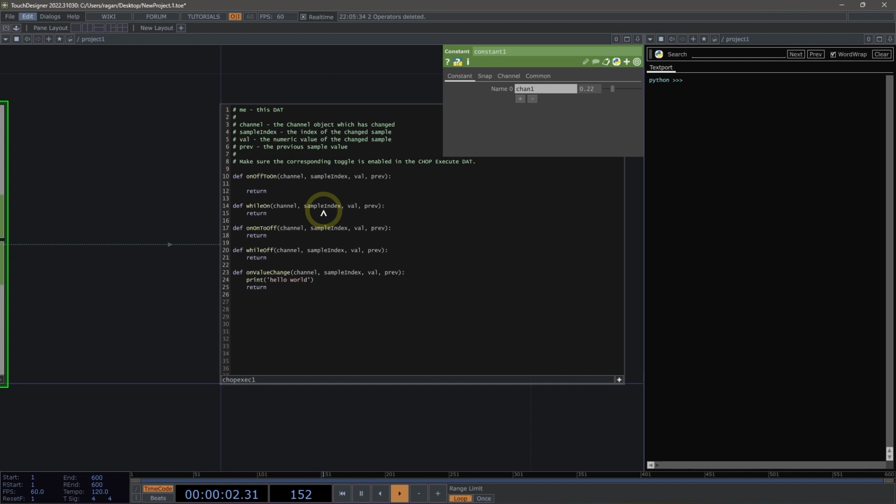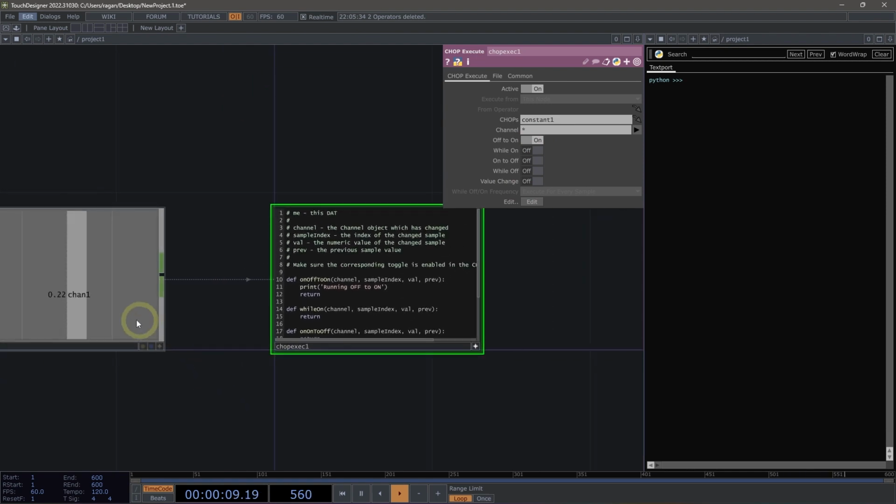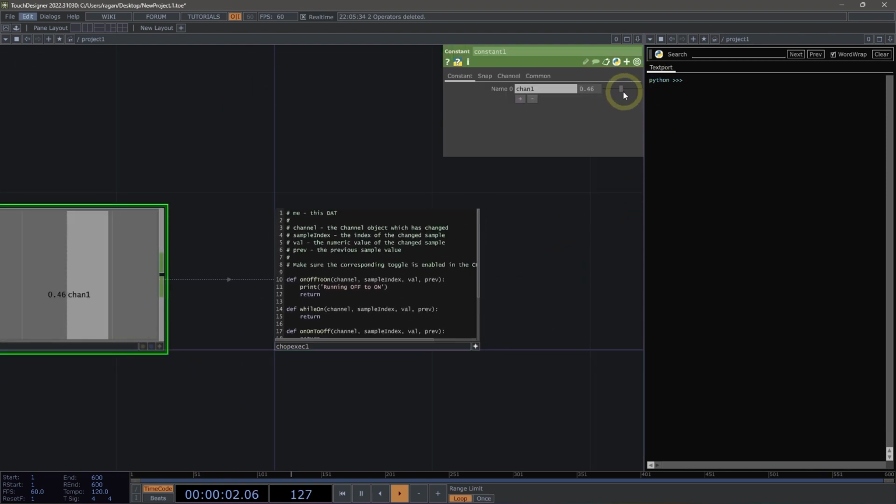How about onOffToOn? This time let's print running off to on. Now I'm going to come back to our CHOP Execute. I'm going to make sure I turn on the off to on toggle and turn off this value change toggle. Now I can change this value all I want, but it isn't until I head all the way back down to zero and then from zero cross over into a positive value that we have an off to on event. This is really helpful because it means anytime we cross from zero to greater than zero, we consider that a triggering event.